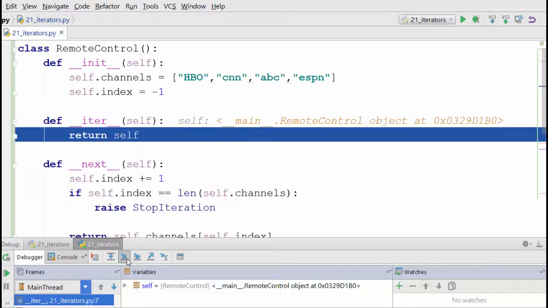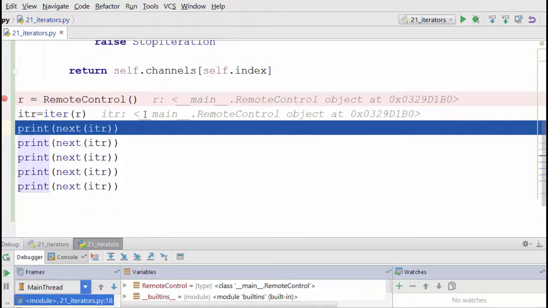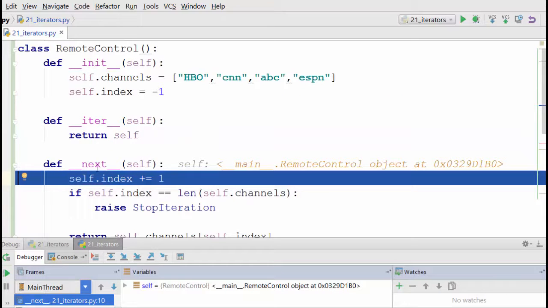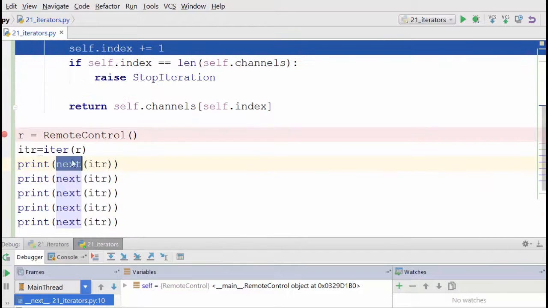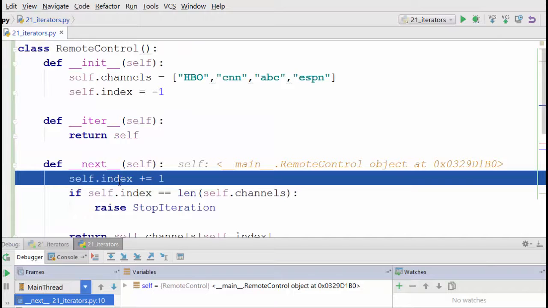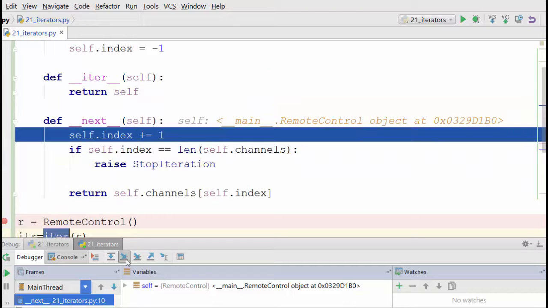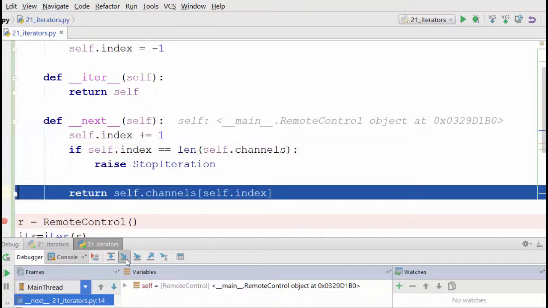Now iter here says it's __main__ RemoteControl object at this address, so it is basically your iterator object. Now you are going to call the next method, and I'm going to step into that method using F11 or this particular button. When I do that, you notice it's calling this method. When you call next, it's calling __next__, and when you call iter, it's calling __iter__. This is how Python works. It knows that it has to call this method.